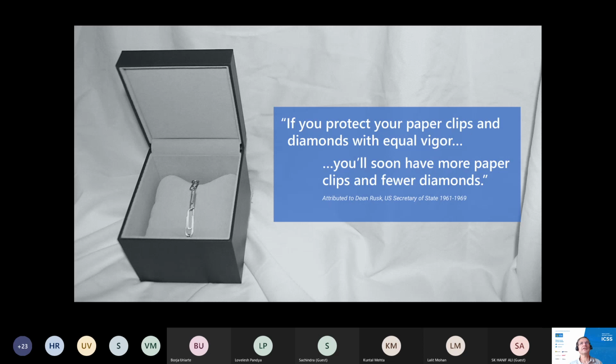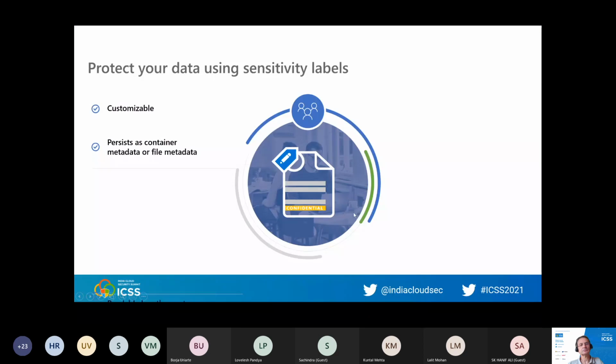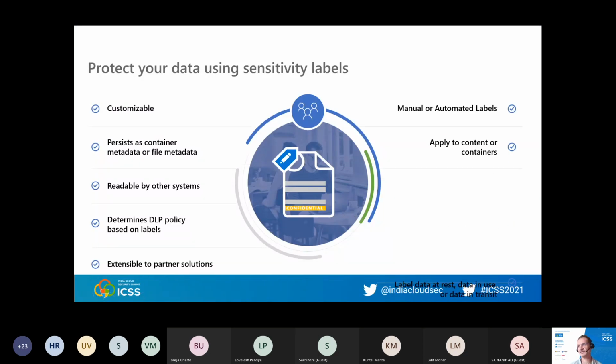So I have a question. If you want to put it in the chat, how many of you or how many of your companies are already using AIP versus Microsoft Information Protection? So Azure versus Microsoft. You can use both, and we will see in a few minutes how the two products are different and in what they are complementary.